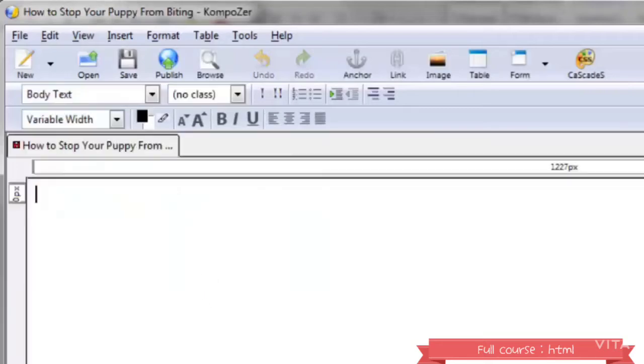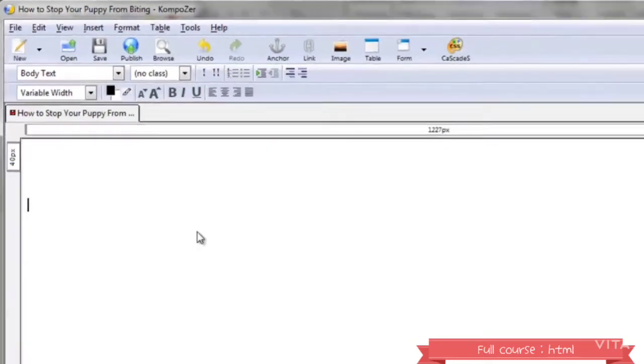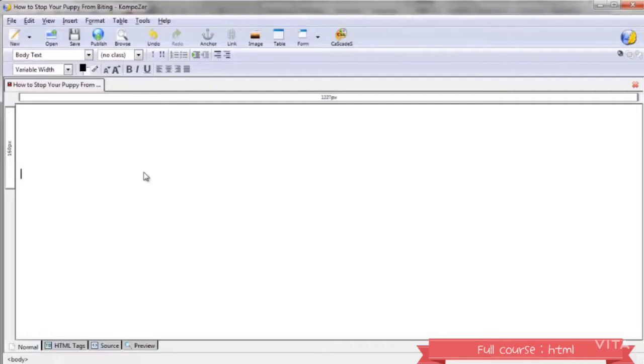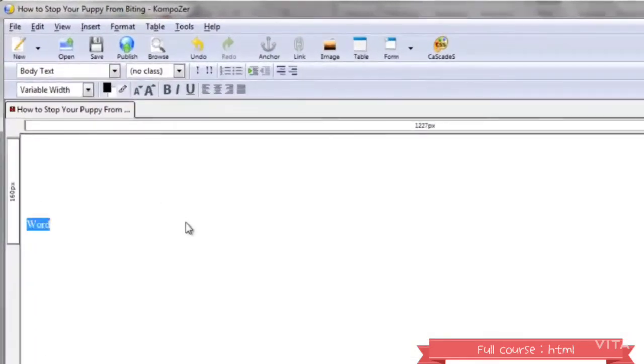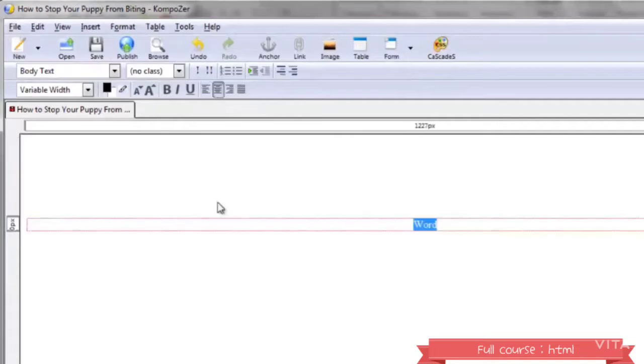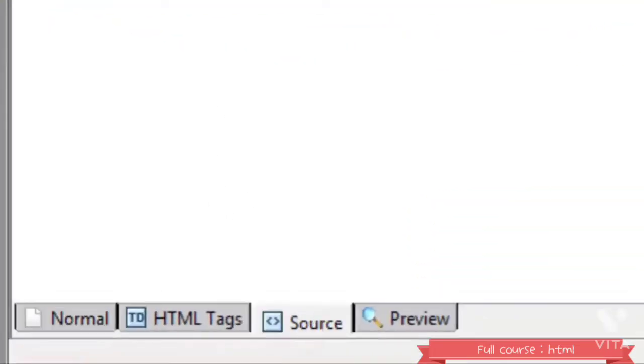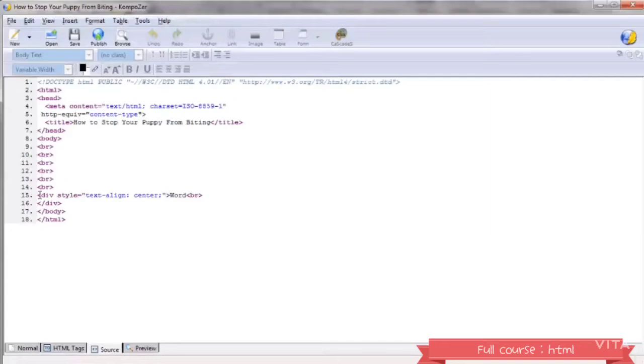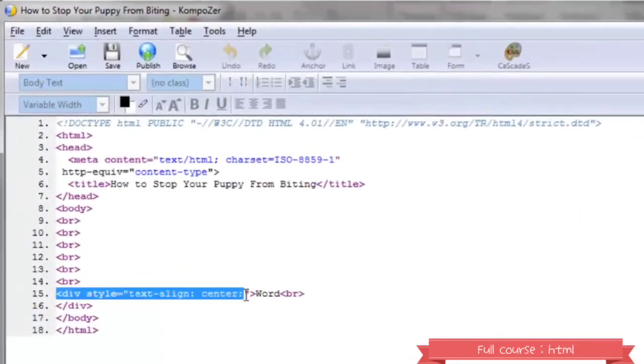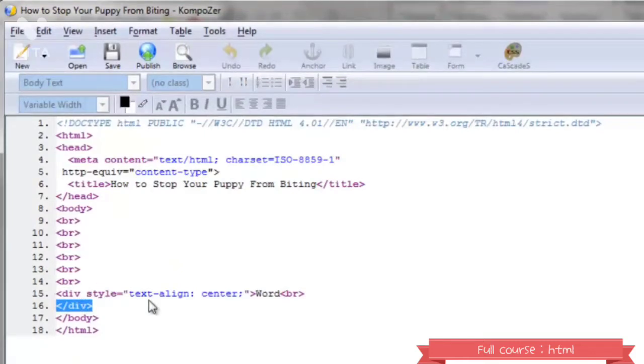But if we go to the normal view, and let's say, for example, that we want to center align a word. So we'll do word. We will center align that. Now, if I go to source, you can see that a div tag is being used to center align that word, and the div tag gets closed. Now, don't worry about the div tag or all these other tags. I'm trying to explain the concept that in most cases, something has to be opened and closed, right? So you can have all sorts of words and then you close it down.